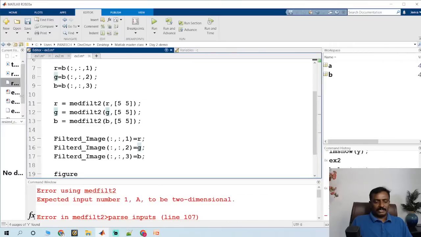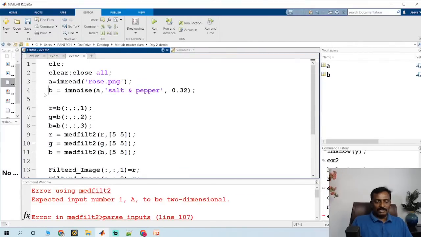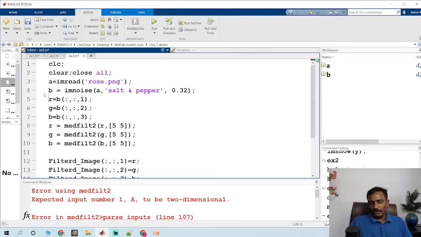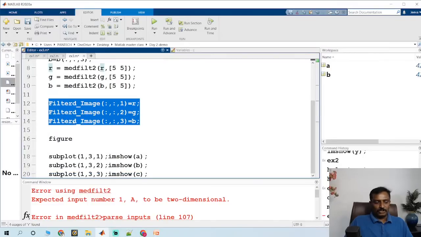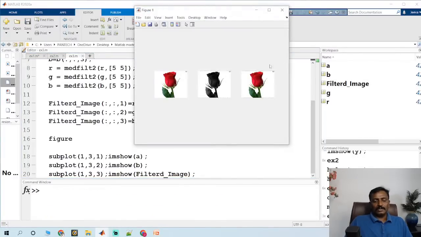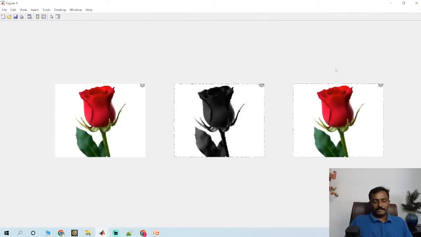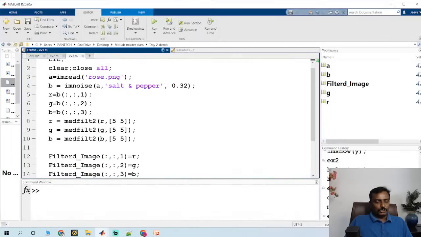So I just explained this code. I have divided this into red, green, and blue, and applied the median filter for all the planes separately. I have again combined them back to a filtered image. So I just copy this filtered image here. If I check now, this is the filtered image. But this is B. B should look nice. Let me take this as nice.